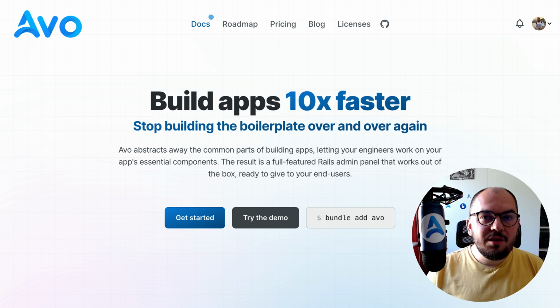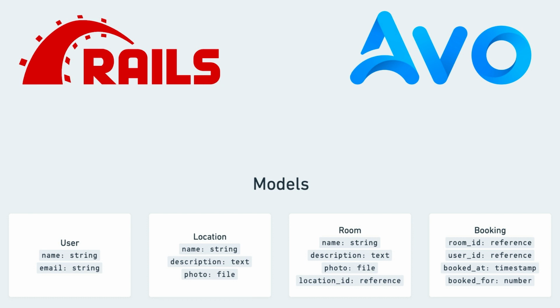Today we'll build a booking app where we'll manage users, locations, rooms, and give the ability to our users to create bookings for those rooms. We'll use Ruby on Rails and Avo to get this done quickly.